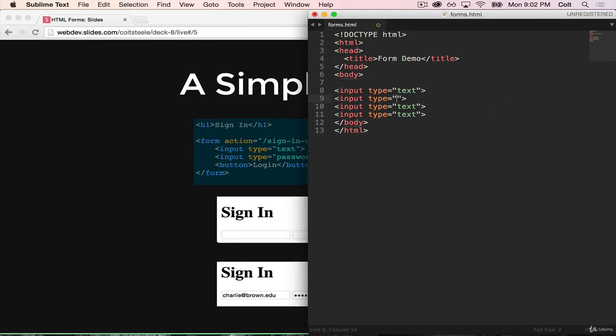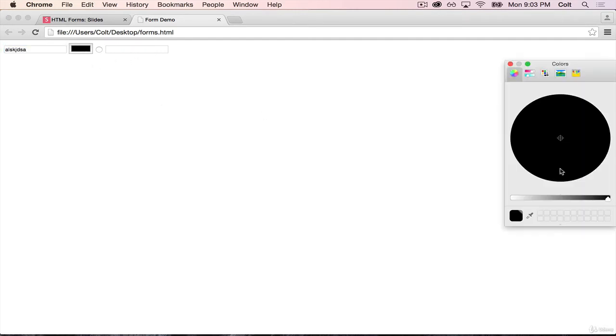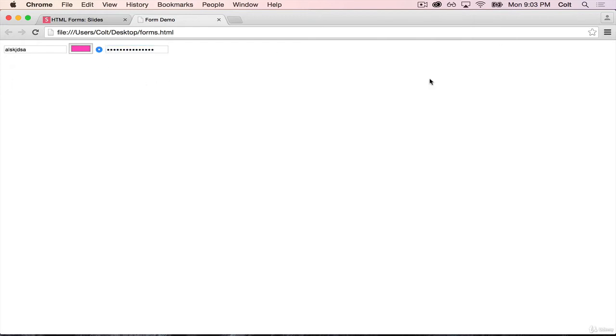So let's just add a few here. We'll do text, we'll do color, which is my favorite. Let's try radio, and let's do password. And save that. Let's go ahead and open it up in Chrome. And you can see we have 4 different inputs. So this is text, this is color, this is a radio button, and this is password. So again, you can always go to MDN to see all the possible options for inputs.